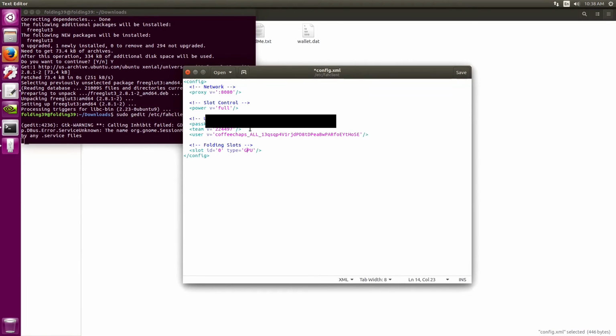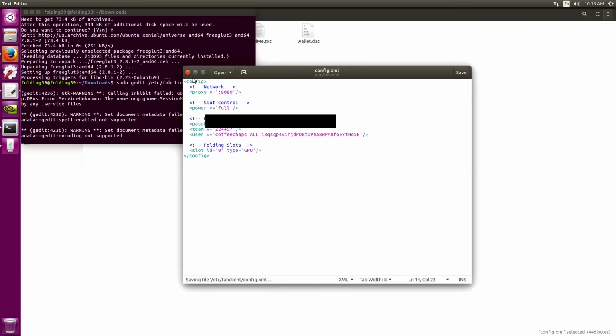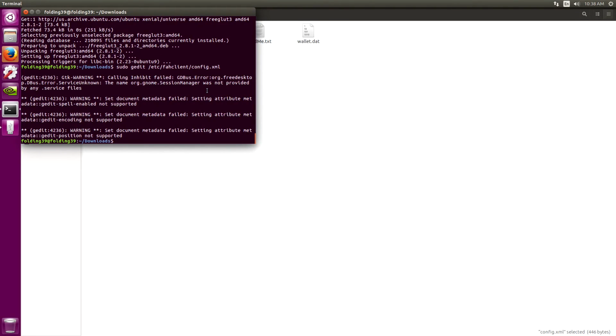Once you're done with this, you need to hit save in the upper right hand corner, and after hitting save, you will see a prompt go on the terminal. This basically means that your settings have been approved. Go ahead and select the X, and then type reboot in terminal, and wait for your machine to reboot.